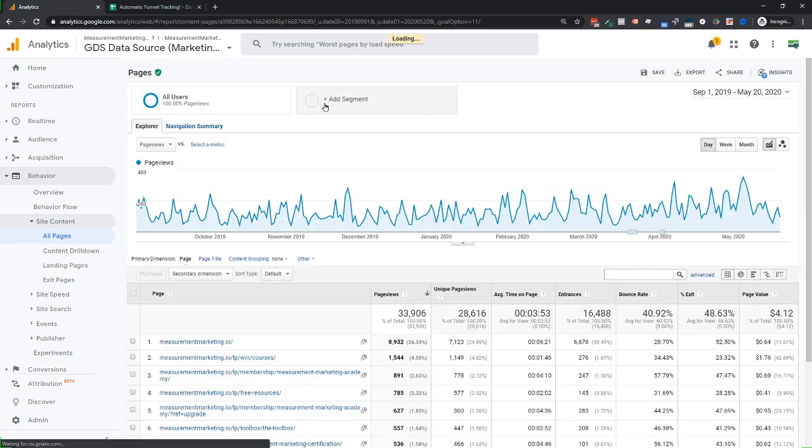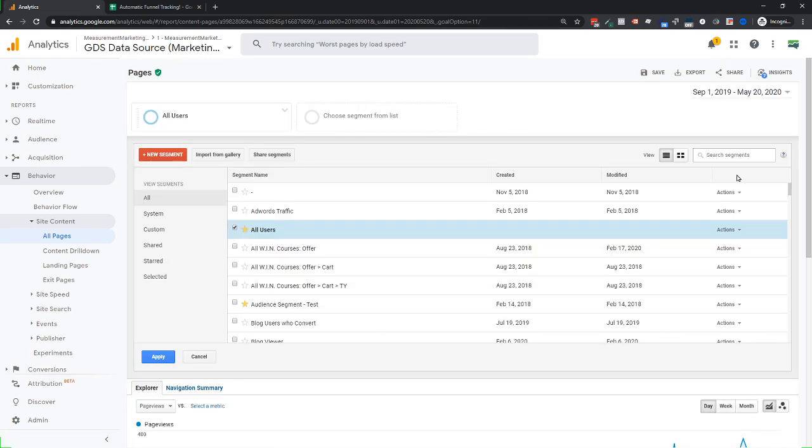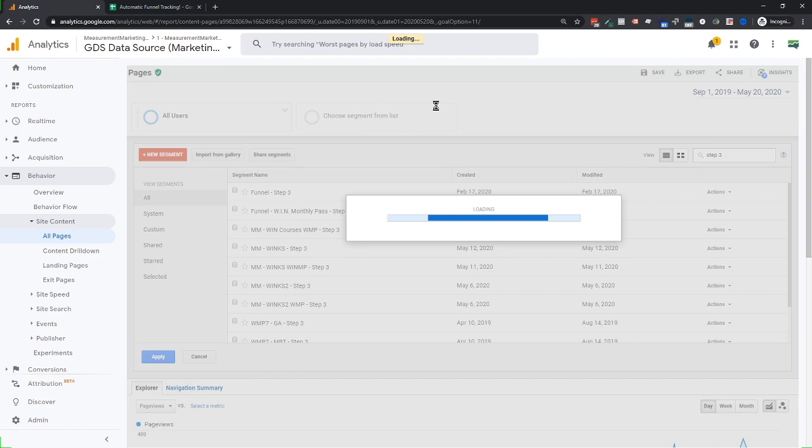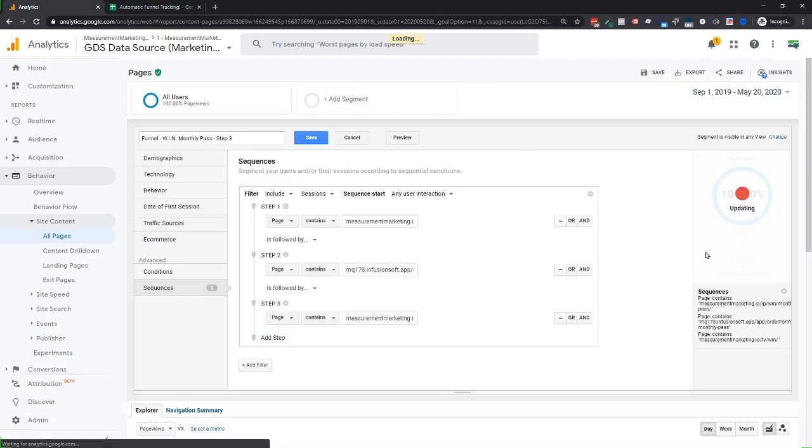Now if I go to the final stage, and we're going to pull up the segment again, this one's step 3 segment. So we're going to pull this up, and you will see we were at 86. Now we are sitting at 32. So now we know that 32 of the 86 people who saw the cart did this, which is the offer page, then saw the cart, then saw the thank you page, all within the same session, which is really important.